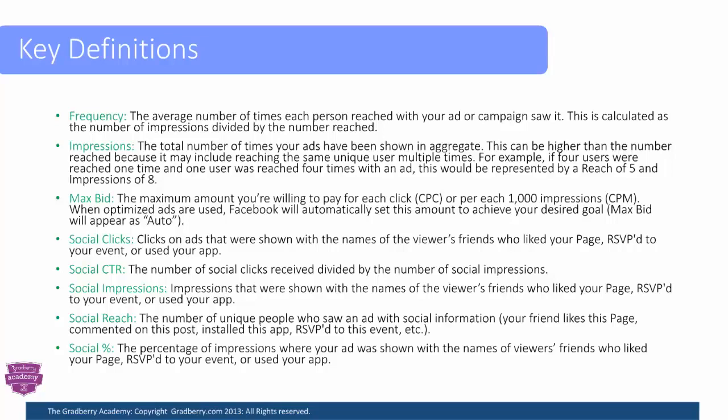And social reach is the number of unique people who saw an ad with social information. So your friend likes this page, commented on this post, installed this app, RSVP'd to this event, etc. Social percentage is the percentage of impressions where your ad was shown with the names of viewers' friends who liked your page, RSVP'd to your event, or used your app.